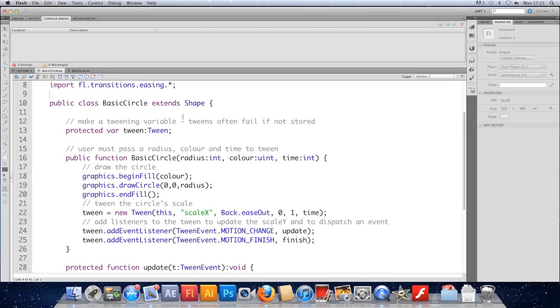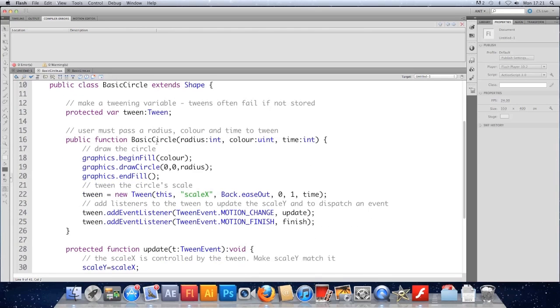We get into the class. Circle extends shape, and we only have one variable in this, just to store a tween that makes the circle grow. And tweens can often fail, as I've commented there, if they're not stored. If you just make a tween, it might work for a few frames, but then because the garbage collector would eventually just get rid of that tween because it's not stored anywhere, it would stop working. So that's why we store it.